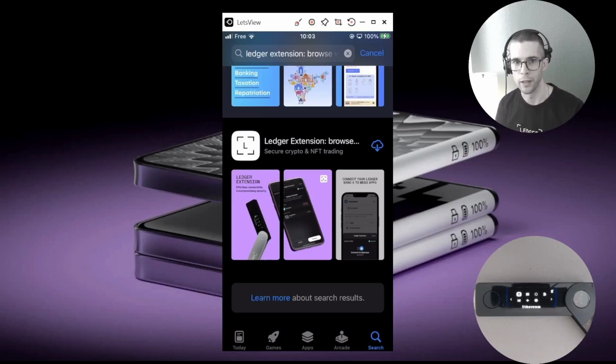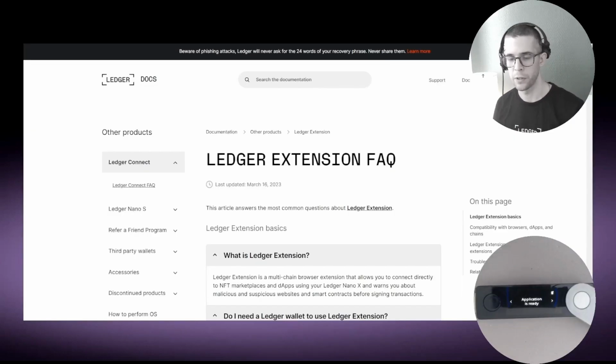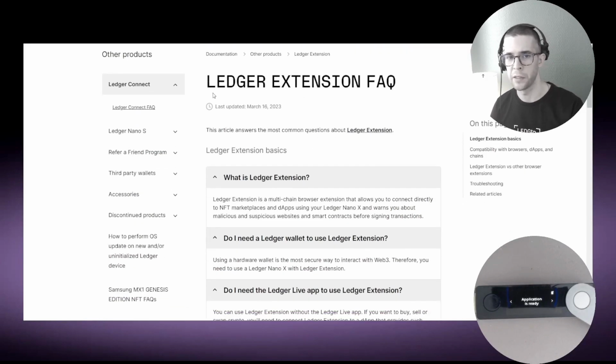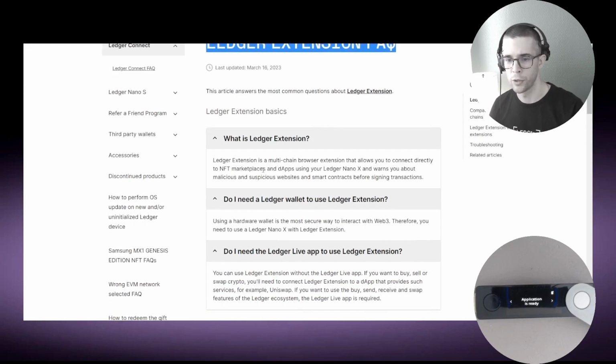In this video today, I'll show you how to use the Ledger extension. Let's do it. So Ledger extension is this really new, cool mobile product that was just released yesterday. And we have extensive documentation about the product. So you just need to go to the help center, support.ledger.com, and read the FAQ here. But just a few highlights.